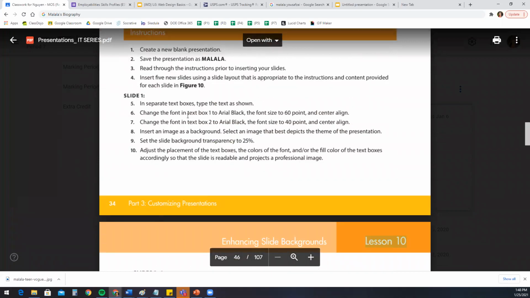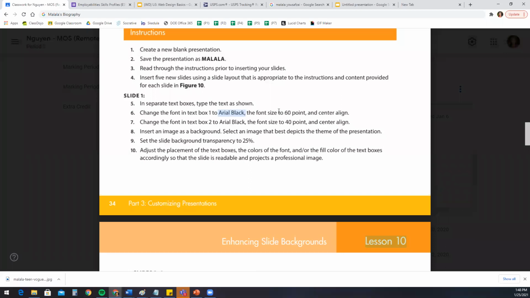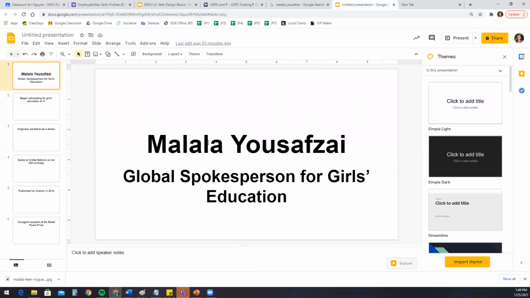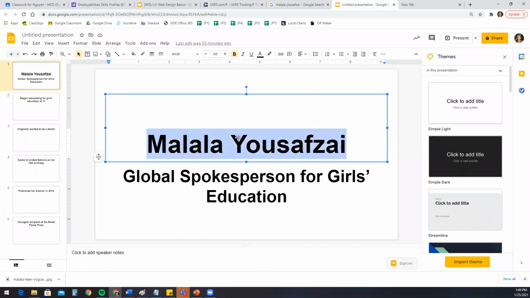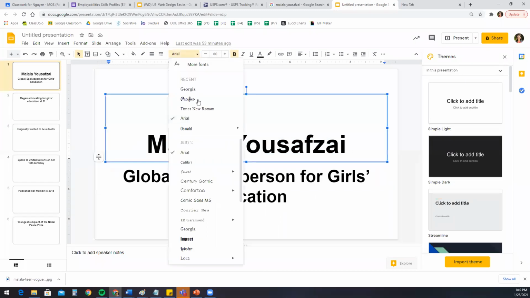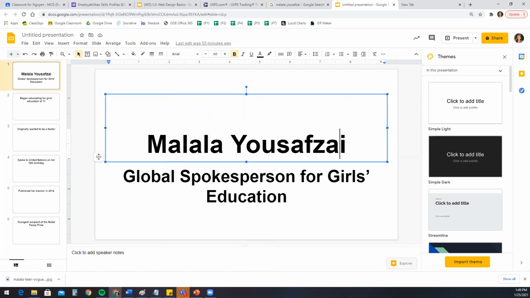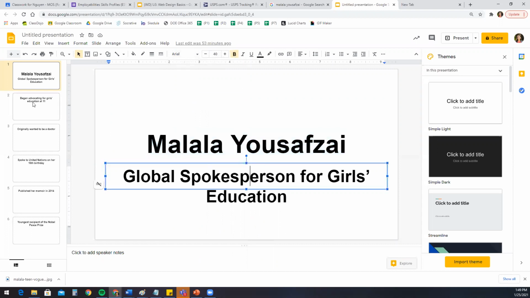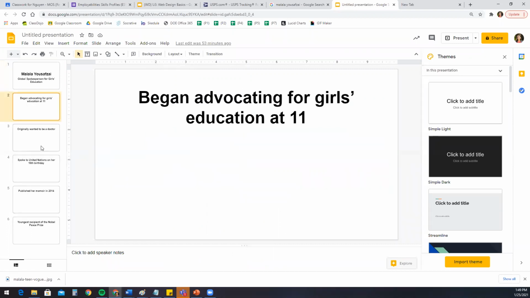So the first slide, they wanted me to use Arial Black, 60-point font for the title, and then for the subheading, it's supposed to be 40 font. So you see here, I already changed this to 60, size 60, and then this one's size 40. The thing is, there's no Arial Black. They don't have this in Google Slides. So I just use Arial, and that's fine. So if you don't have Arial Black, don't worry about it. What I did is just did Arial, and then I bolded everything. So it's close to how it's supposed to be.